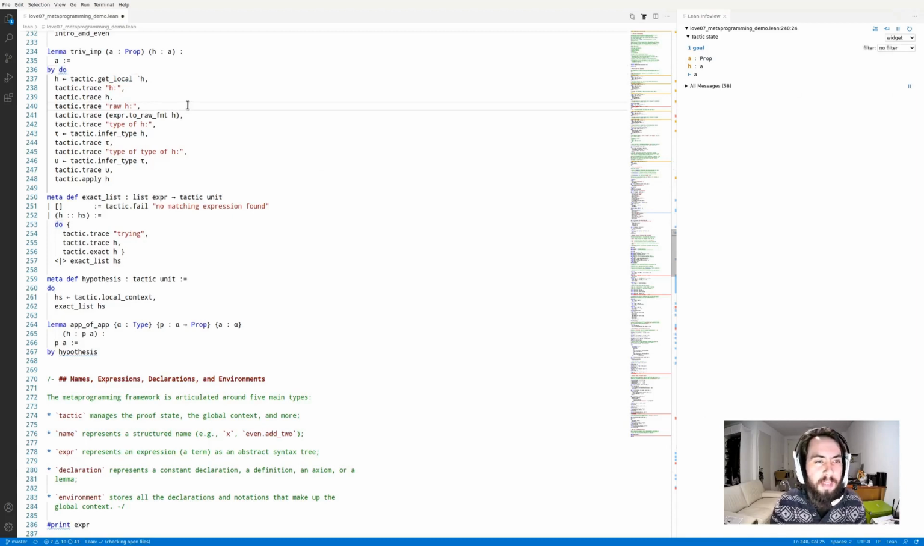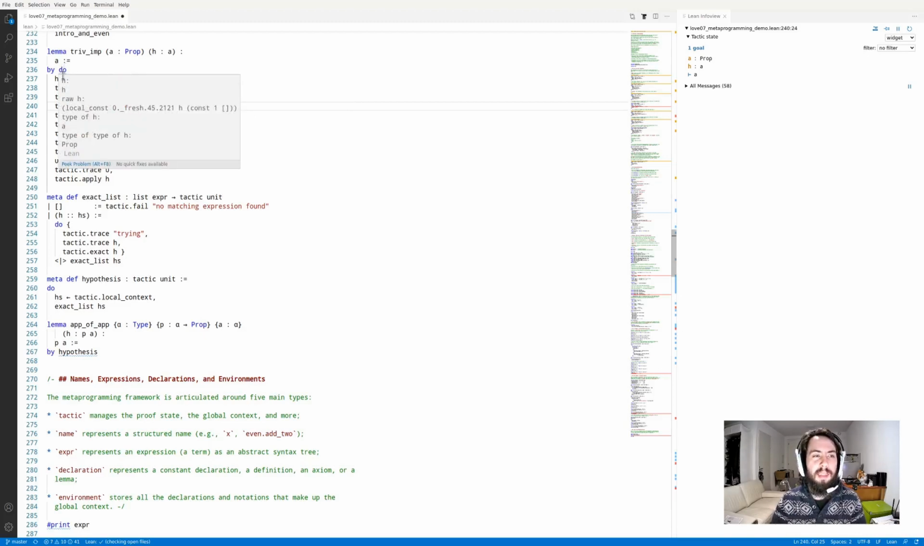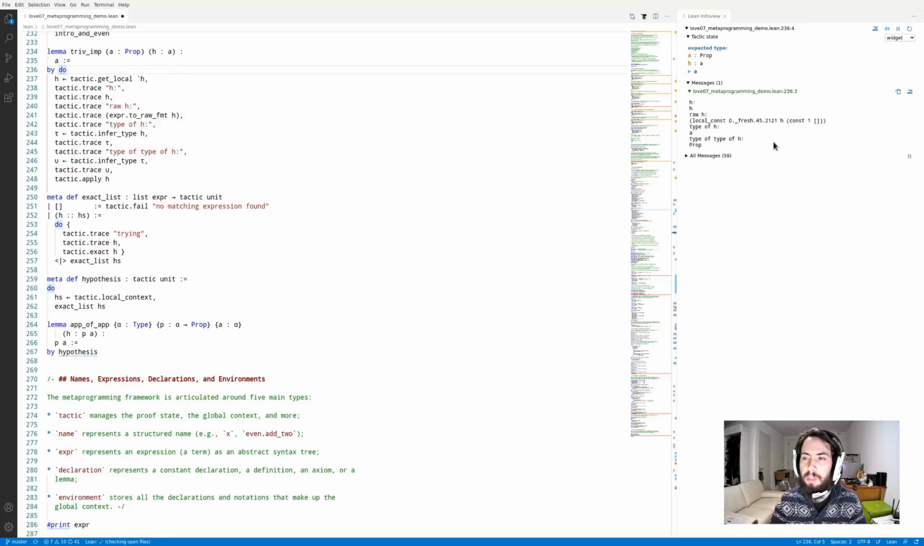Okay. Sometimes this sort of printing style, where an expression is printed kind of human-readably, is not what you want. Sometimes you want the actual abstract syntax tree, which we're also going to talk about in the near future. And then what you can do is write exp.toRawFormat of h, where h is some expression, and then it's going to show you the exact expression that we have. So here, for example, we can see that the hypothesis h is represented by this little beast here. Again, I'm going to show you later what all of this means.